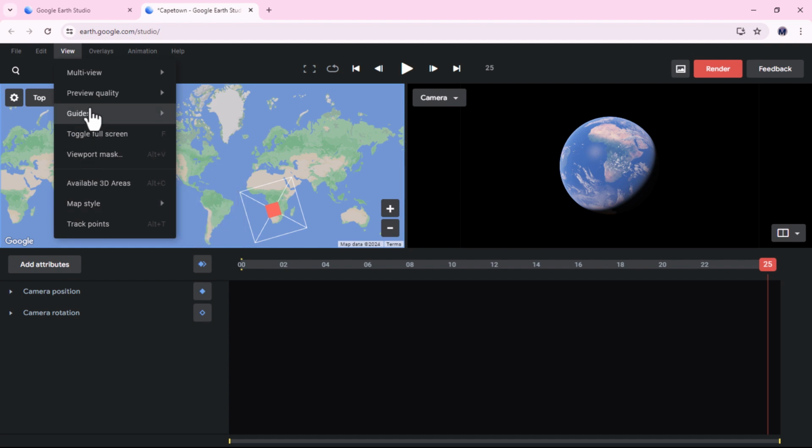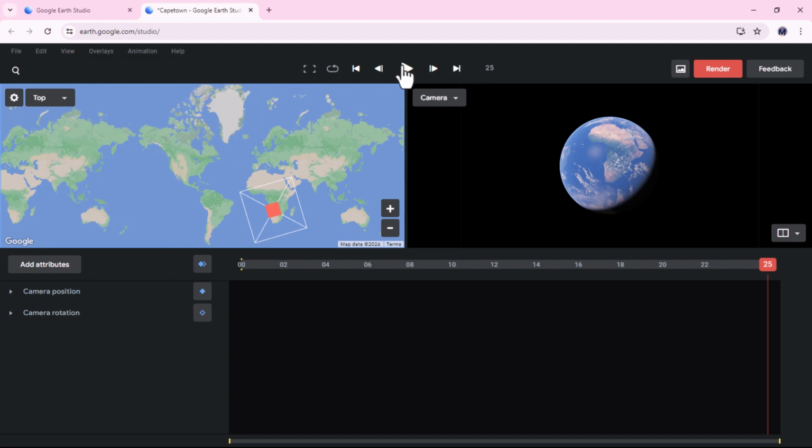And then we have the preview quality. It will depend on the specification of your hardware. You can also go all the way to high. By default, it comes at normal. And then here are the play features of your animation.